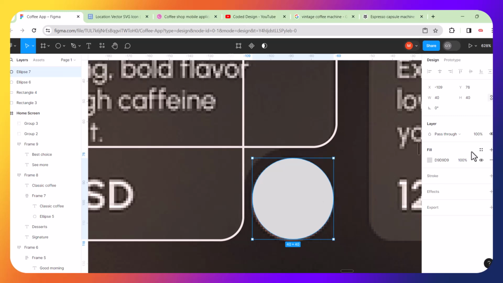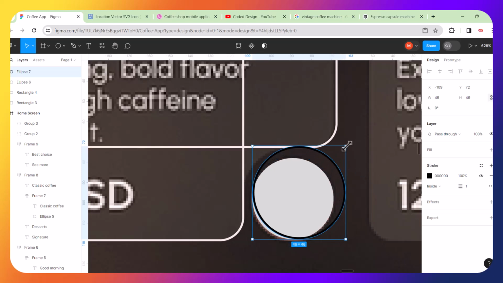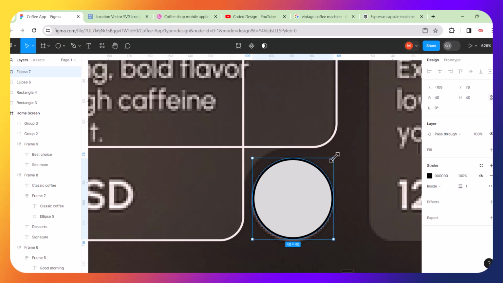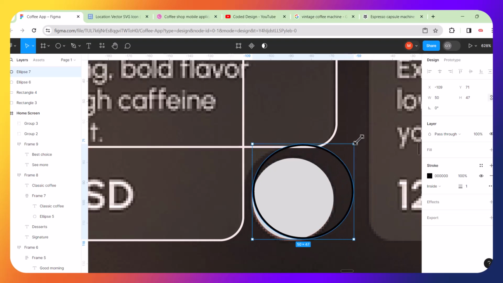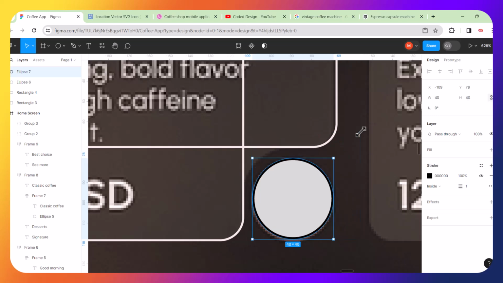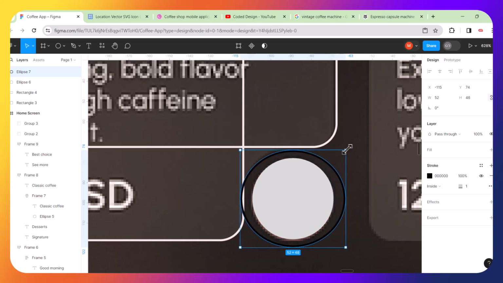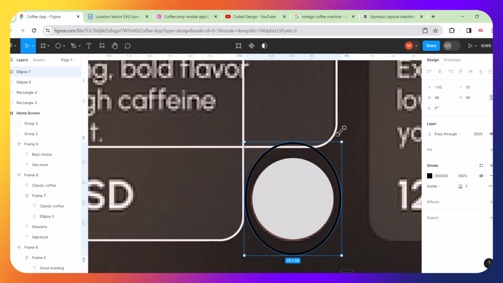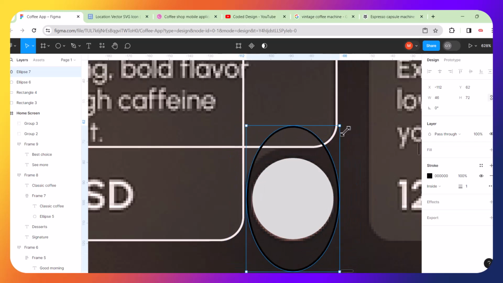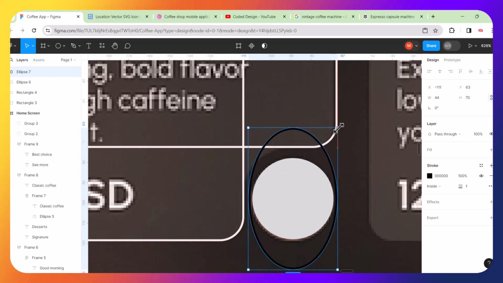In order for us to see that, let's remove the fill and add the stroke. If we are scaling this, pressing shift, this is how it's scaled. We don't want this. Let's try control. Even with control, it doesn't give us what we want. Let's try alt. With alt we are getting what we want, but it's wobbly, it's not a perfect circle.